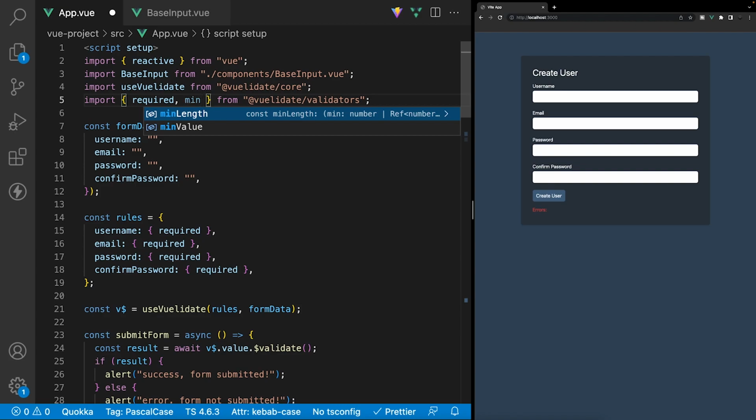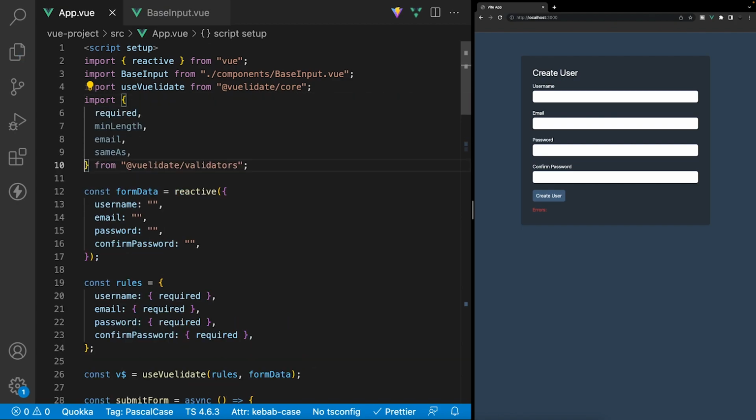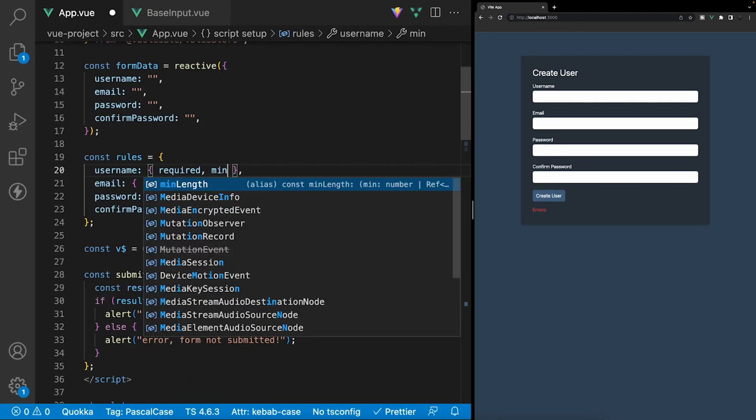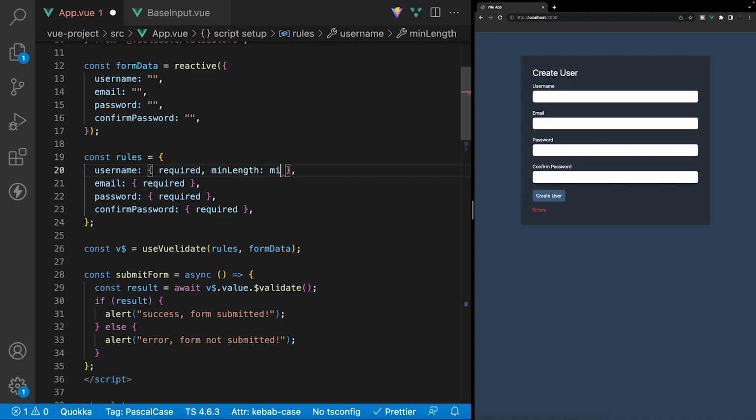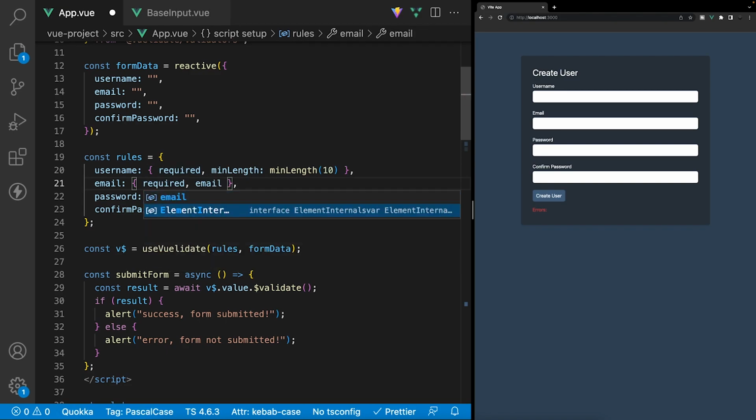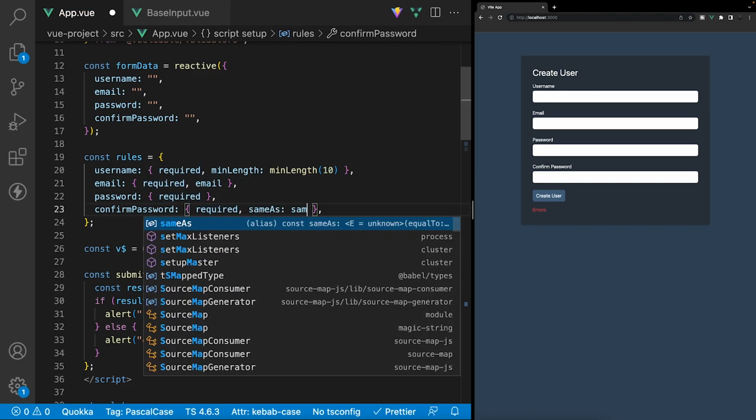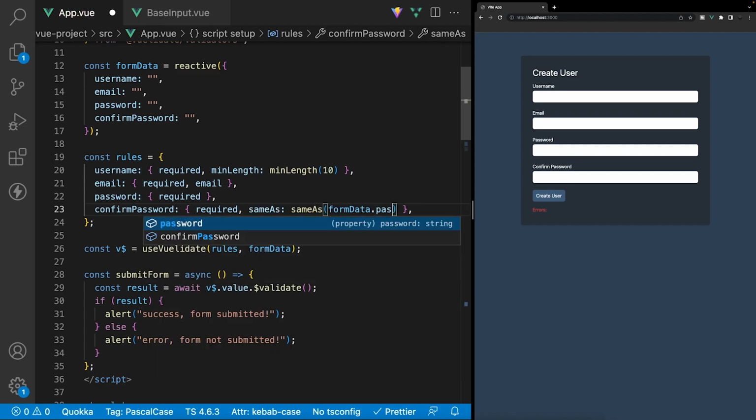First, we just need to import them in the same place that we did our required validator. We will import minLength, email, and also sameAs. Then we just need to assign the correct validators to our rules property. We'll add the minLength validator with a value of 10 to the username, the email validator to the email property, and lastly, the sameAs with the value of our password to the confirm password property.